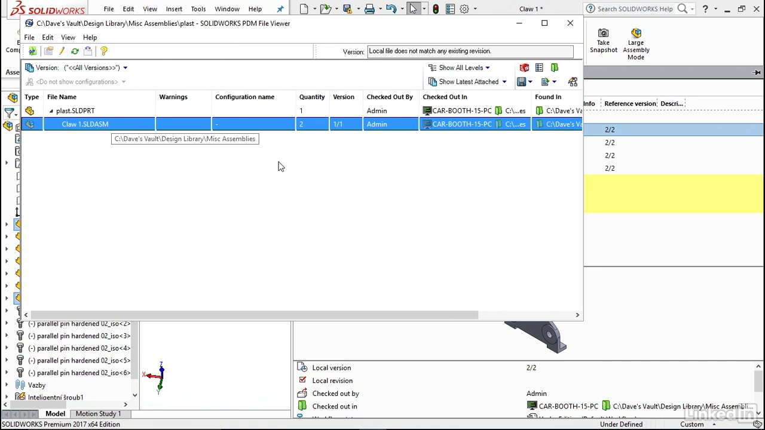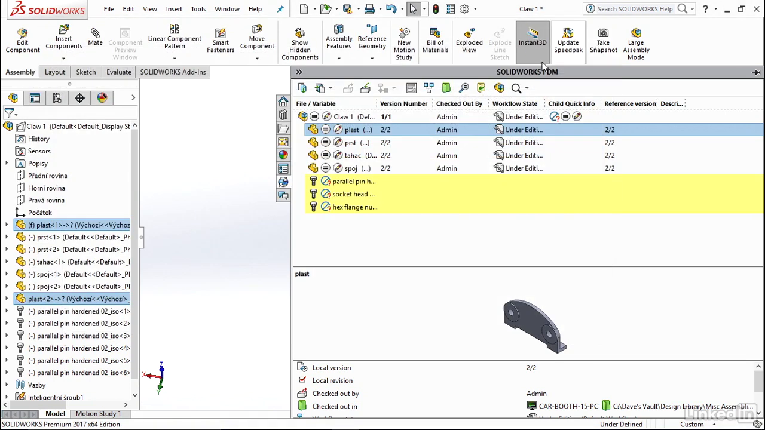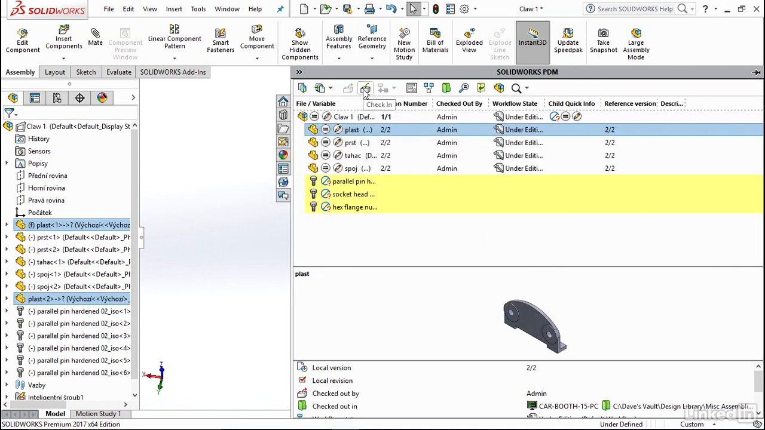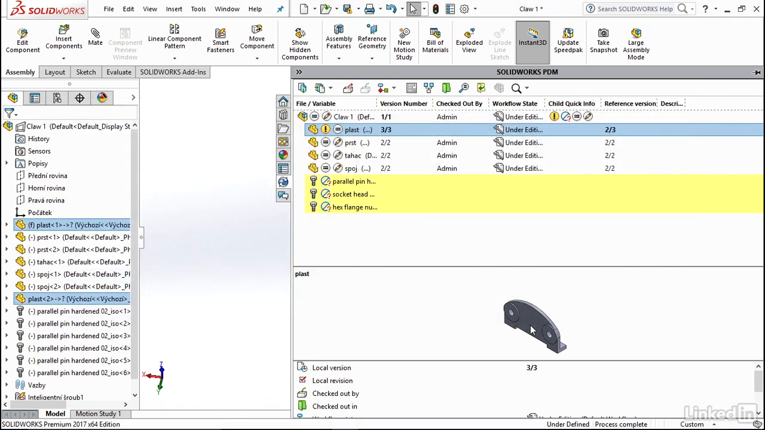So this interface isn't just in the Windows Explorer. I can pull up its data card, edit it right from here. I can check the file in, add a little note here. Now you'll see my version number stepped up. So a lot of information in this. Basically copies our feature tree on the left side, puts in all of the PDM information that we care about.